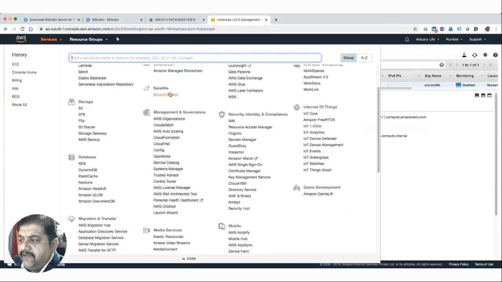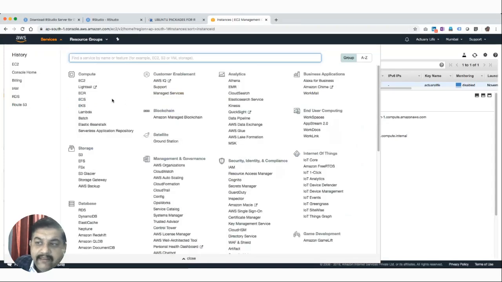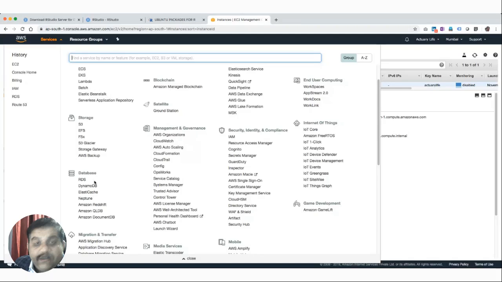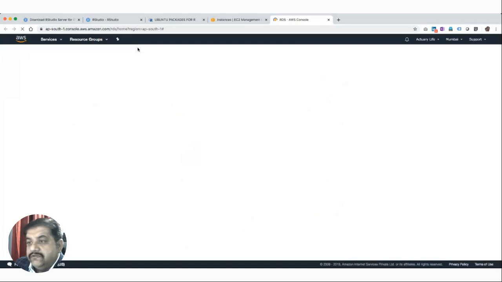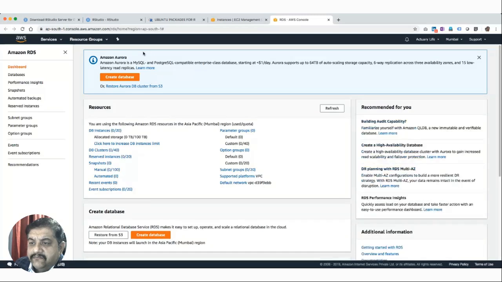So I told you that compute, of course, EC2 is one of the primary services that we have, but at the same time we have a service called RDS, which is Relational Database Server, and this is pretty useful for anybody who's interested in hosting a large amount of data. So when we talk about RDS, it has a lot of technologies which we can host on RDS, such as MySQL, SQL Server, we also have Aurora, we also have different types of options.